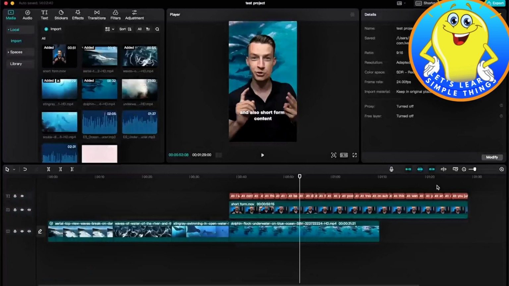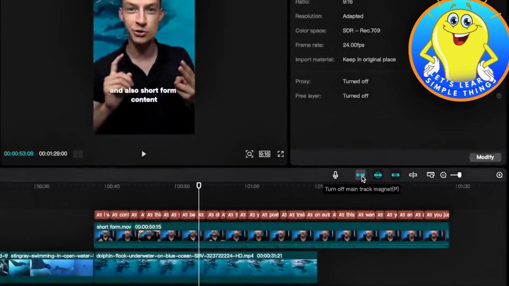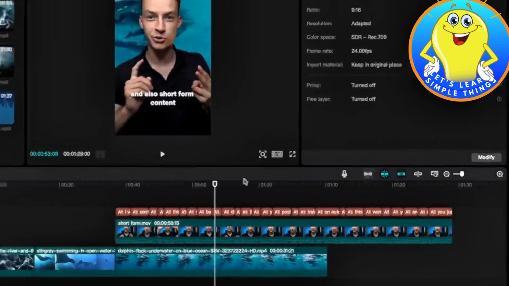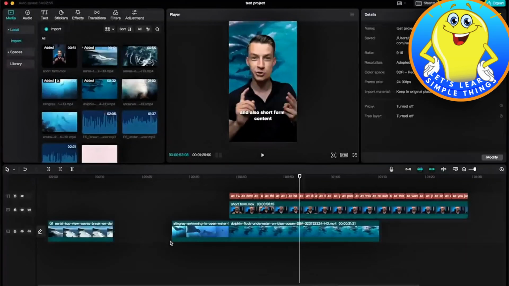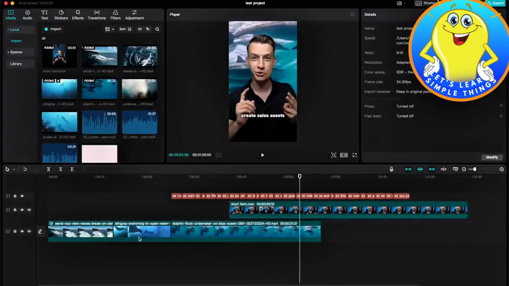Now last but not least, I want to talk about a couple more advanced settings on your timeline right here. So first of all, you can record a voiceover by clicking on this right here. Then you have your main track magnet right here, which if you turn that off, basically your timeline just won't snap together. So this is it turned off. And then if you have it turned on, then it just snaps together like that.